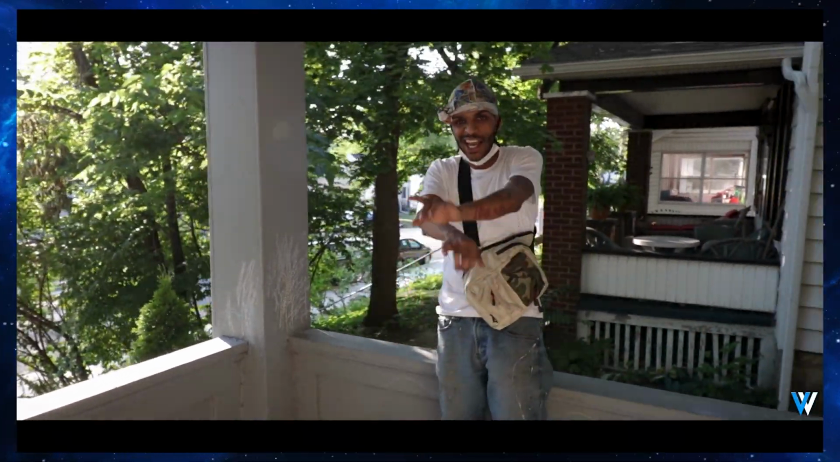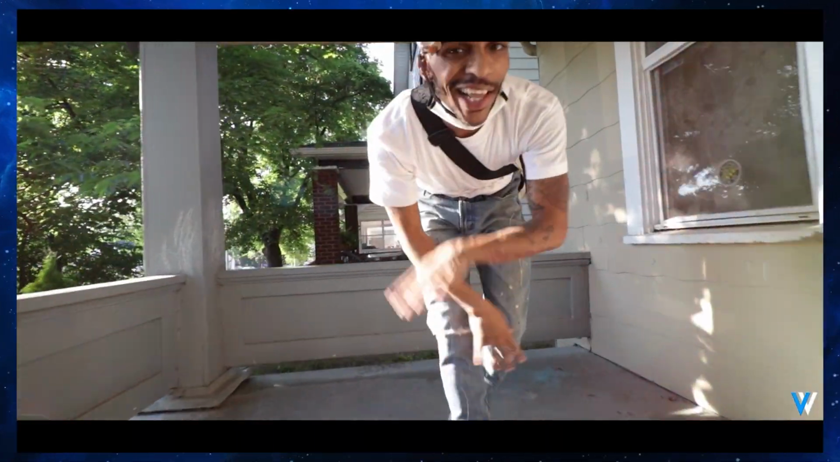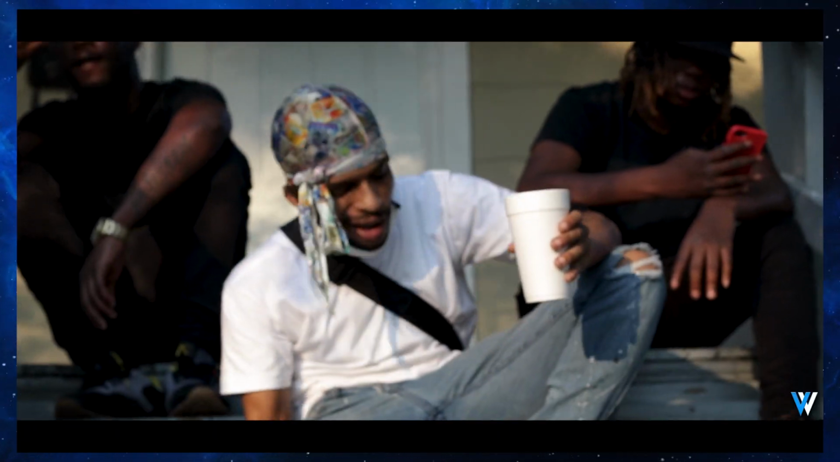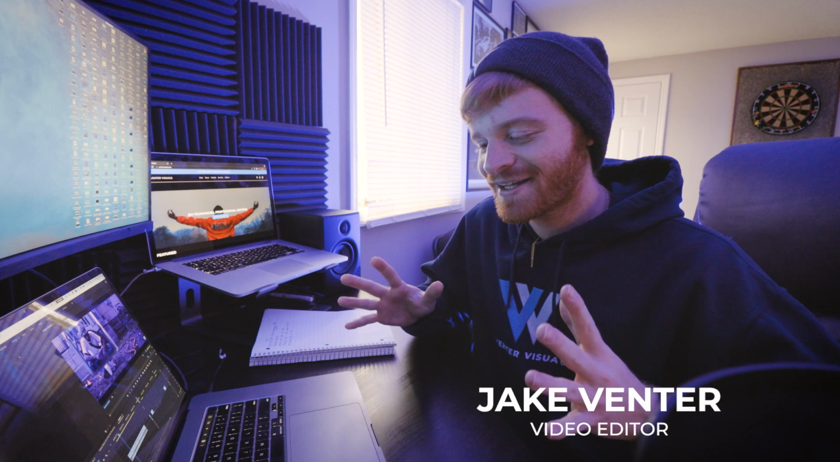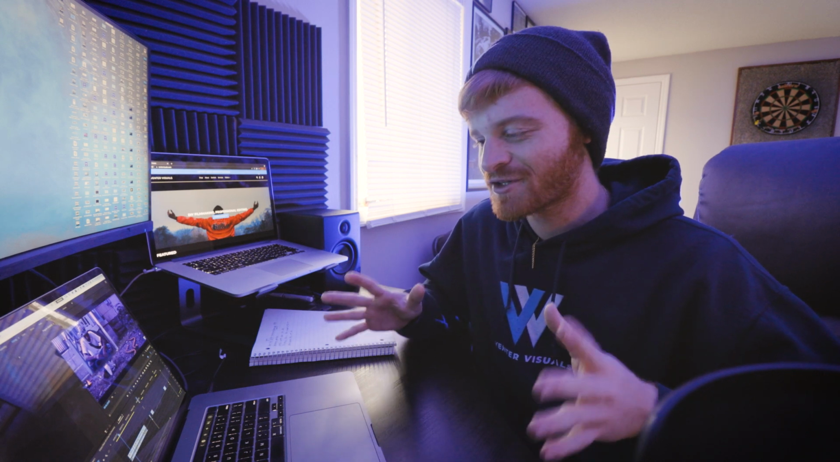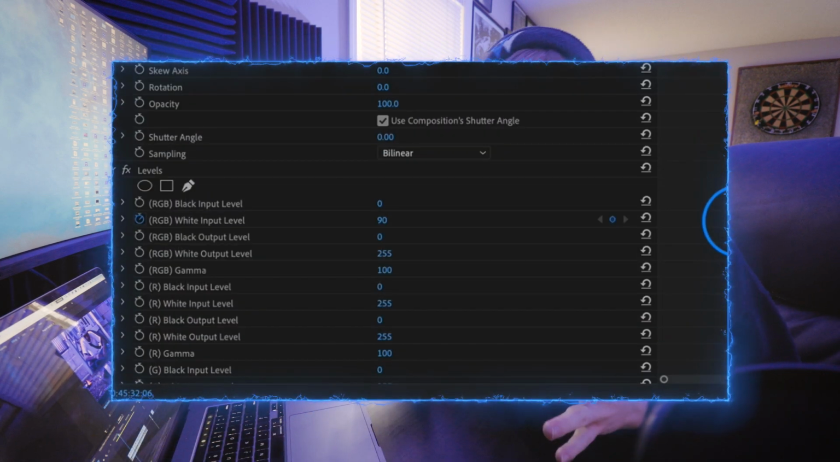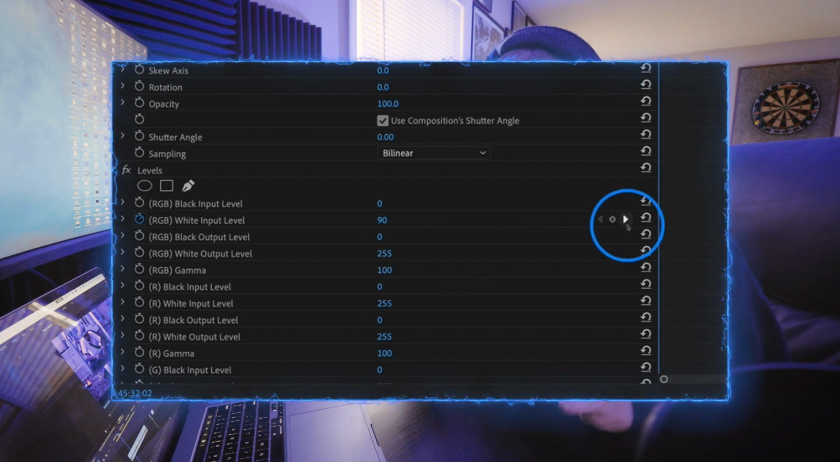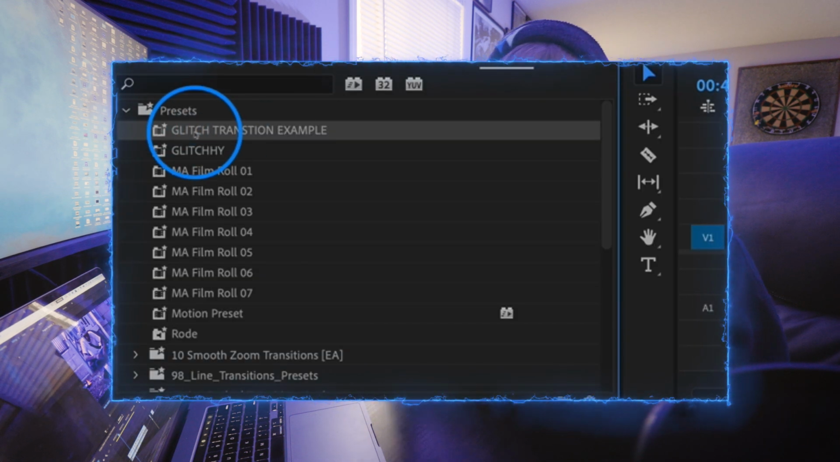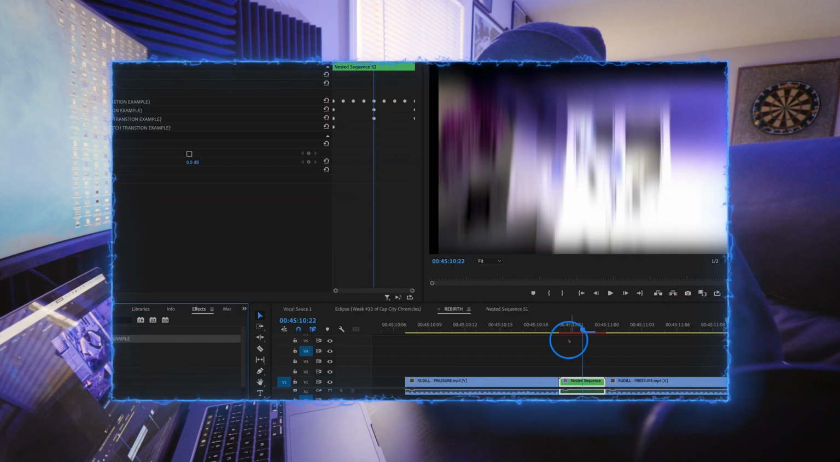I am going to reveal how I create this super slick, trippy glitch transition that I use in a lot of my different edits. The great thing about this effect is that it can be done entirely within Adobe Premiere Pro, so I'm going to show you guys how to create this effect and then also how to save this effect so that you don't have to keep recreating it and you can just drag and drop this same effect onto other clips.